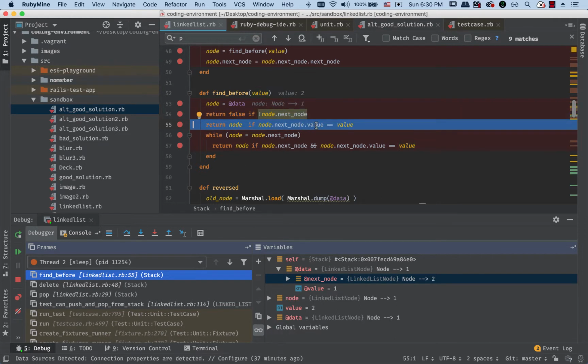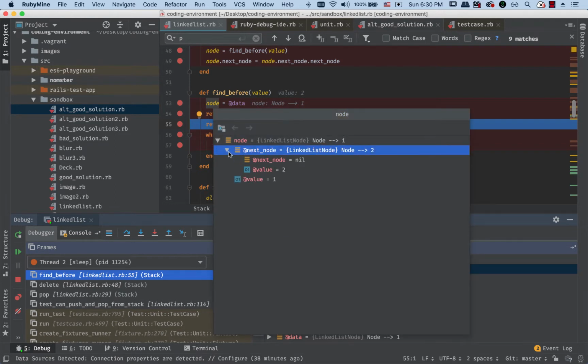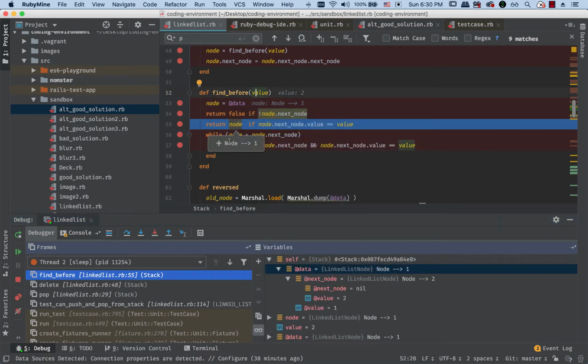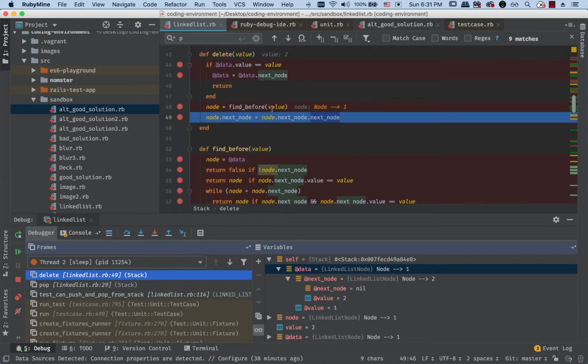Then it says, well, if that isn't true, then look for the node, the next node's value. And if that's equal to the value we're looking for, which in this case we're looking for 2, then that should be good. So we've got our node, which is equal to 1. We've got its next node property right here, and the value of that is equal to 2. That's the value we're looking for, so it's going to return that value, or that node. It does, and it says that 1 is the node that occurs before 2. That is correct. And then it says find this thing's next node, and then set its next node equal to the value that we found before.